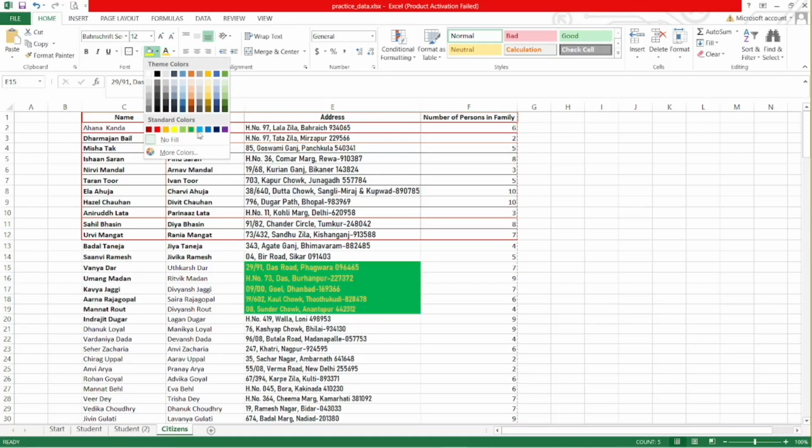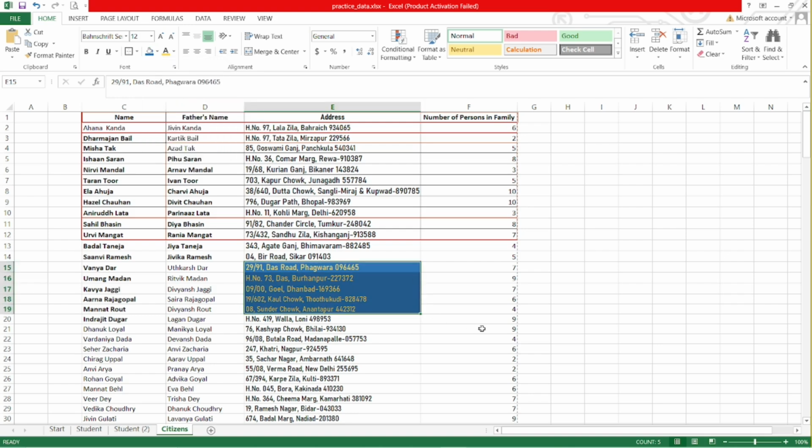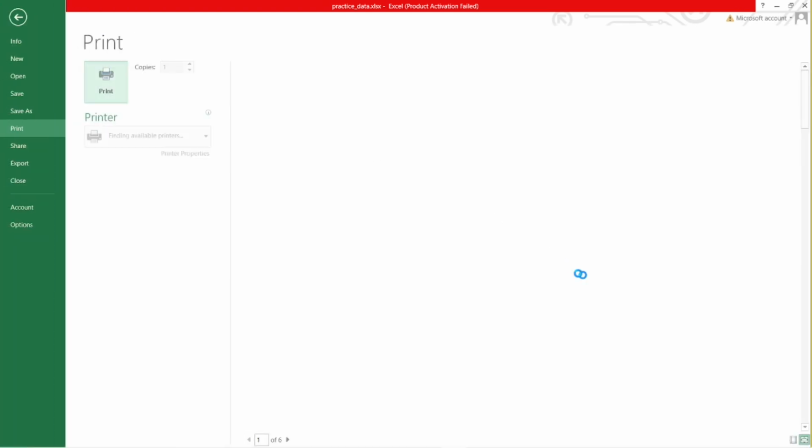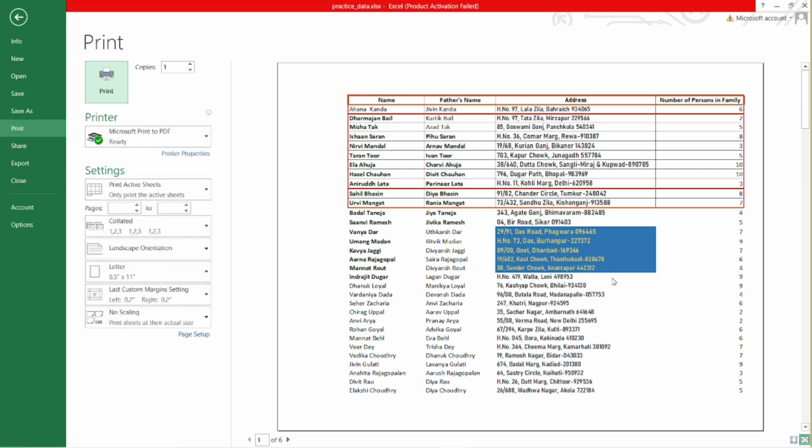Now if I change the background color, then the system is filling the background as per the selection of color. These are the things.